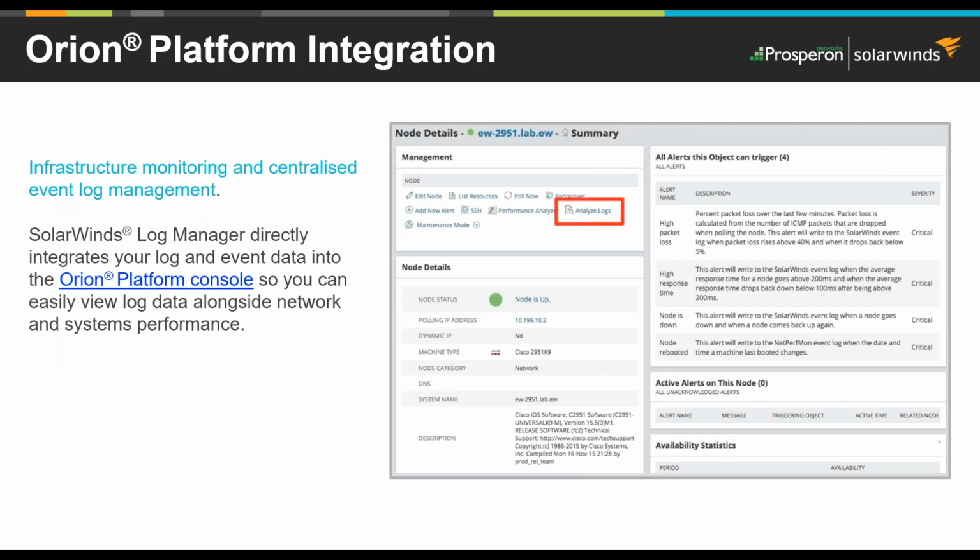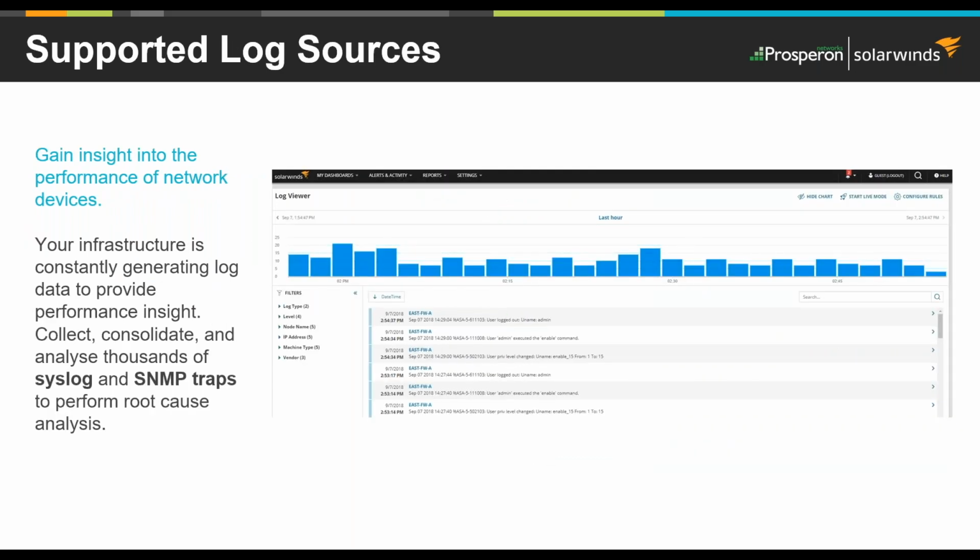So the integration, you're seeing here a sample of a node details page. I'm going to show you a couple of ways that we have integration: the default way, and us extending that to include some custom resources.